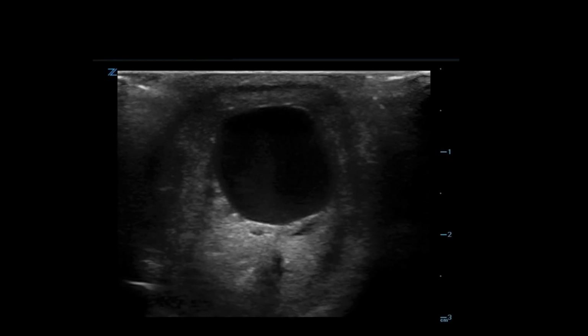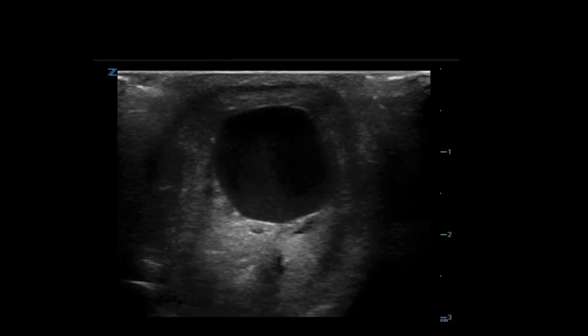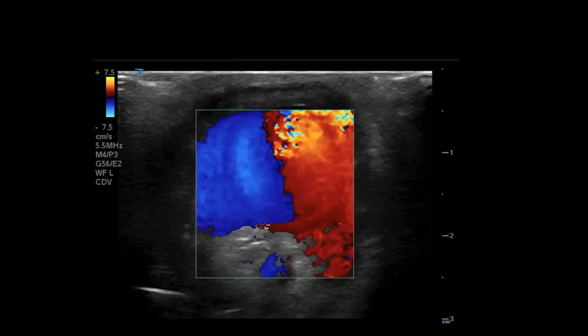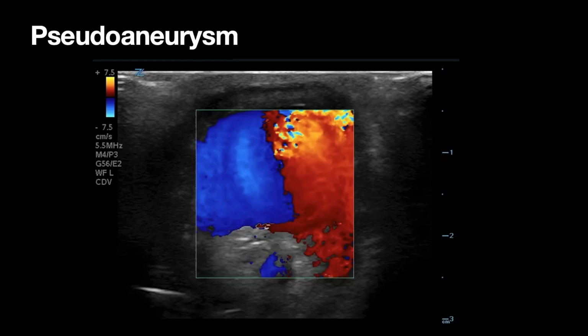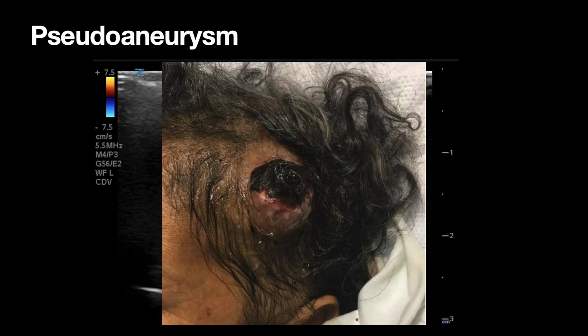And here's a circular, well-defined anechoic structure that appears to be pulsatile. When we turn on color flow on this, we see a classic yin-yang or swirl sign due to swirling of the turbulent flow, which is seen in a pseudoaneurysm. This is actually what our patient at the beginning of this lecture had. I'm sure glad I didn't cut into that.